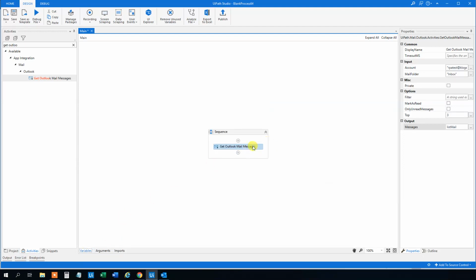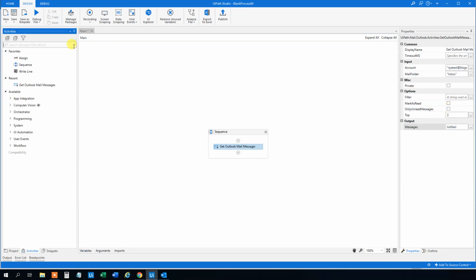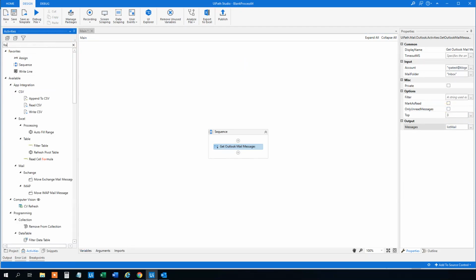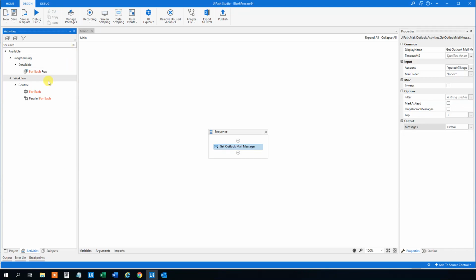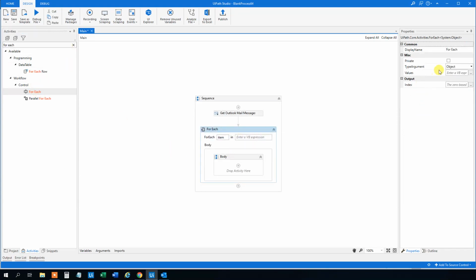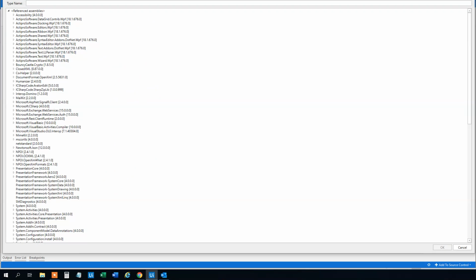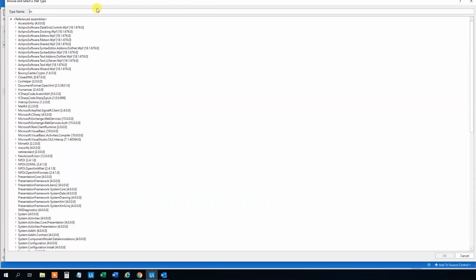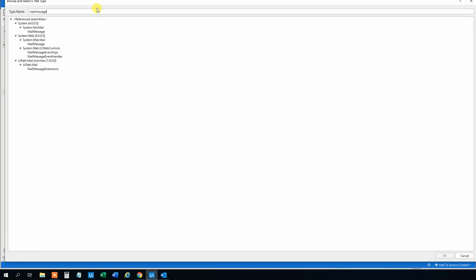Now we need to iterate through all these mails. Actually, there's only 3 mails, but it could be more. So then we will choose a For Each. We'll drag that in. And we need to change the type argument from object. So click it and then browse for types. Drag it in here and then choose MailMessage.